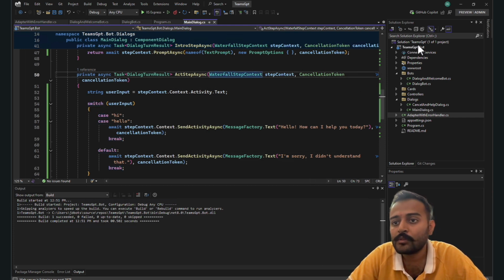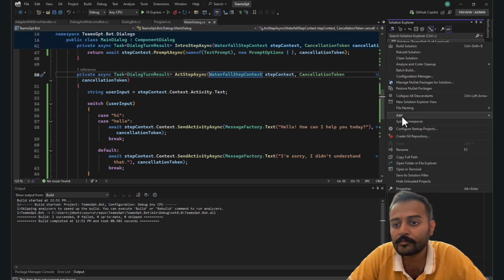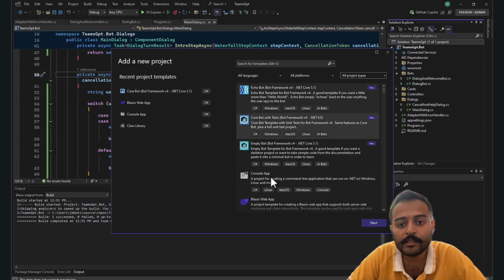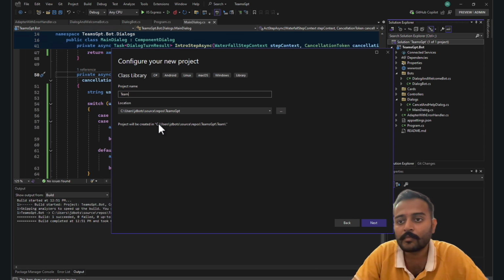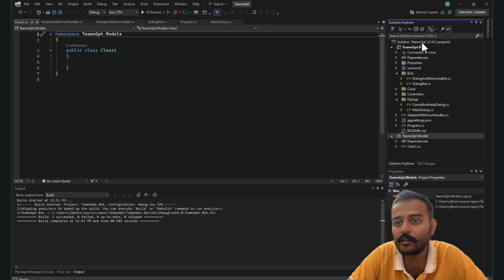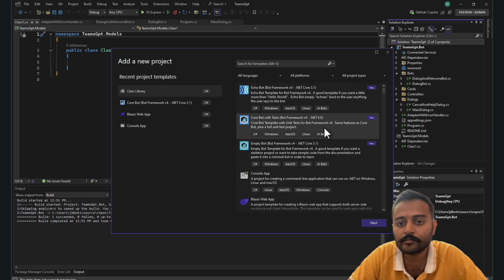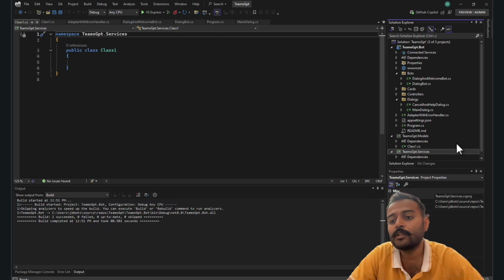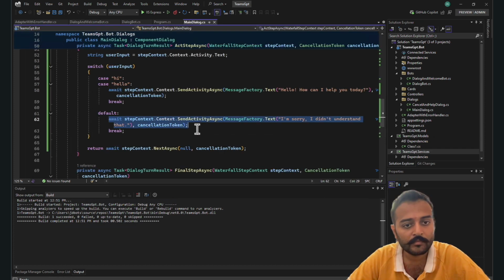All right. So first, let's create some projects here. I'll create a few class libraries. Teams GPT dot models. Let's start by creating models. Next, I'll create services. Teams GPT dot services. And what else we need to create? Well, we also need a function app, but that we'll create later, not now.